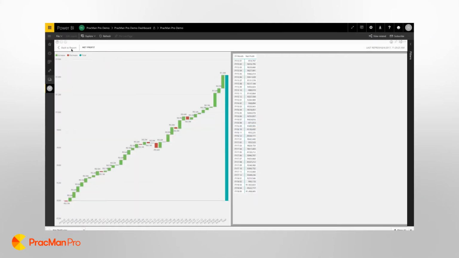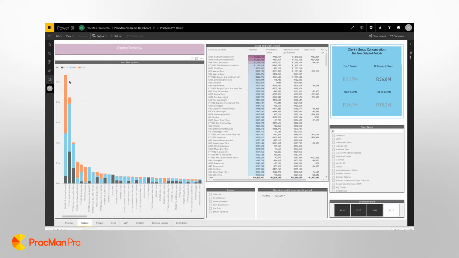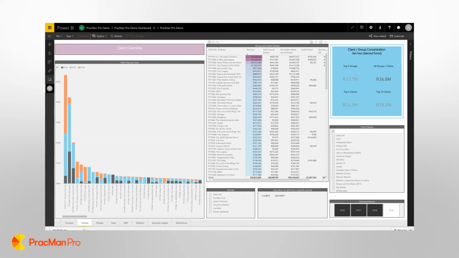Clients. It's really important to know which clients to focus on. Obviously your big clients, but also your most profitable clients. This graph shows your clients from biggest to smallest, and you can define the time period to analyze, which is currently set for FY16, 17, and FY18, and you can see this by the colors in the graph. If you want to identify the exact amounts for fees and write-offs, use this table, which is currently sorted from highest to lowest value in fees.